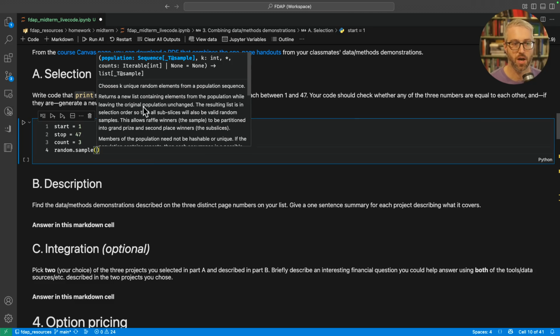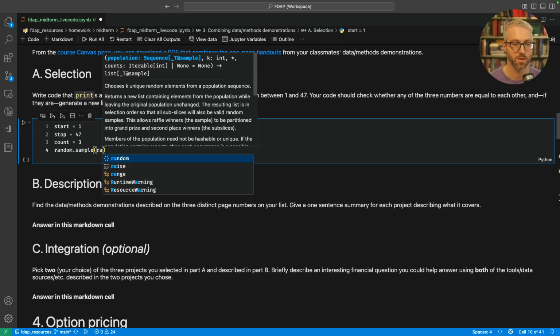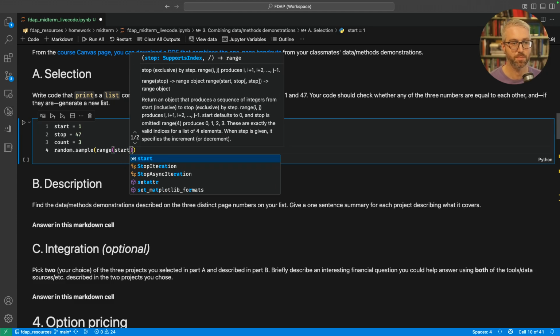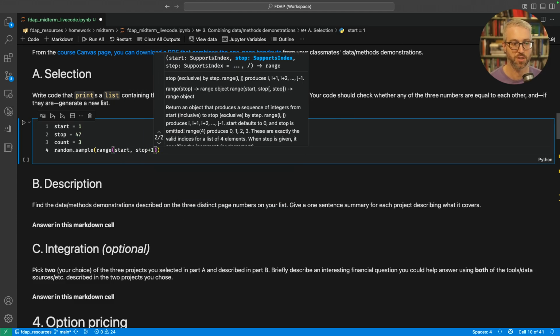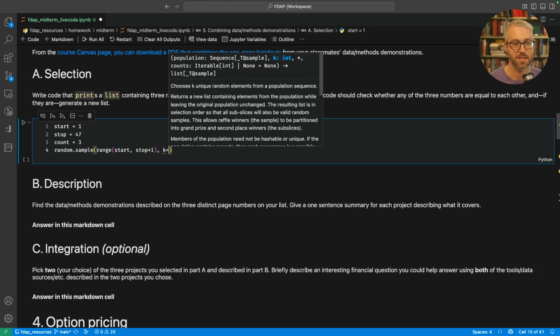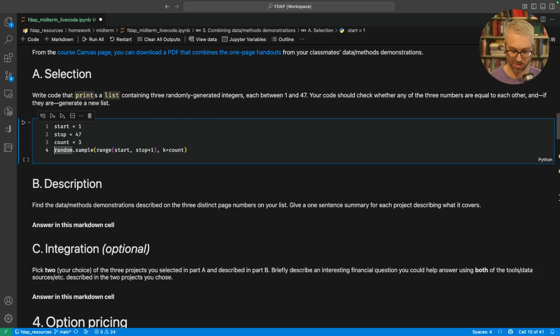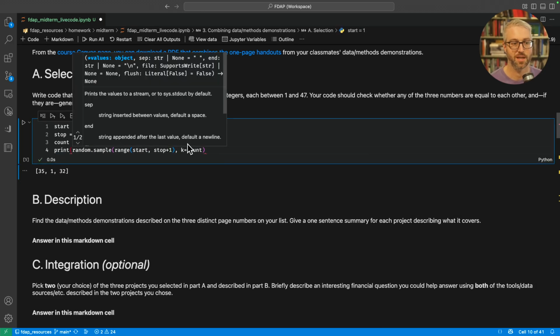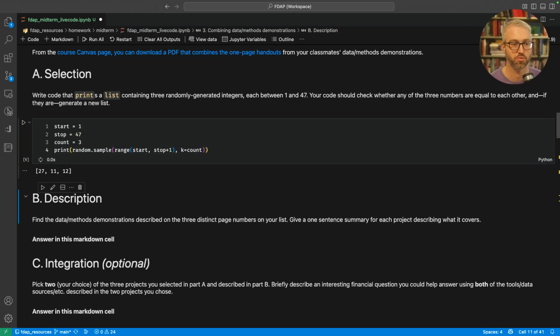Let me check. Chooses k unique random elements from a population sequence. So let's do that. Using a range, which starts at the start, ends with the stop plus 1, so that it's inclusive of 47. And then I think I want to get k equals the count. So let's see what that does. That does seem to generate a list. And the code assignment asked me to print that guy out.